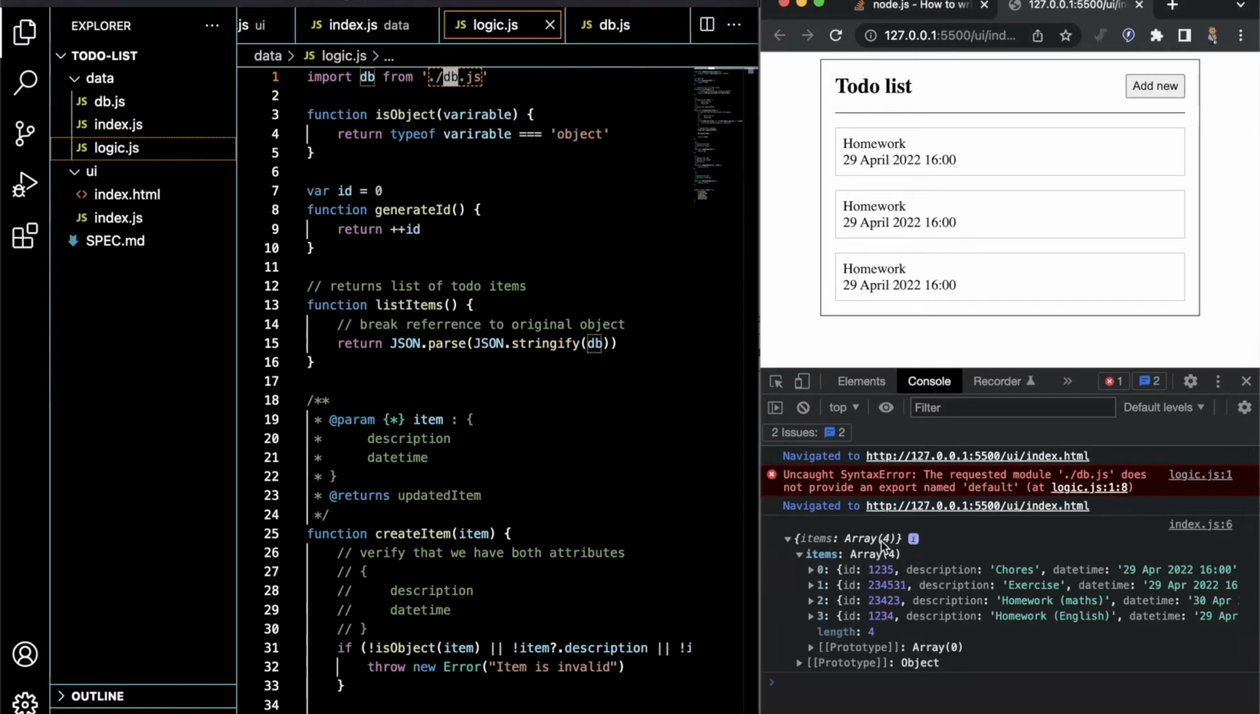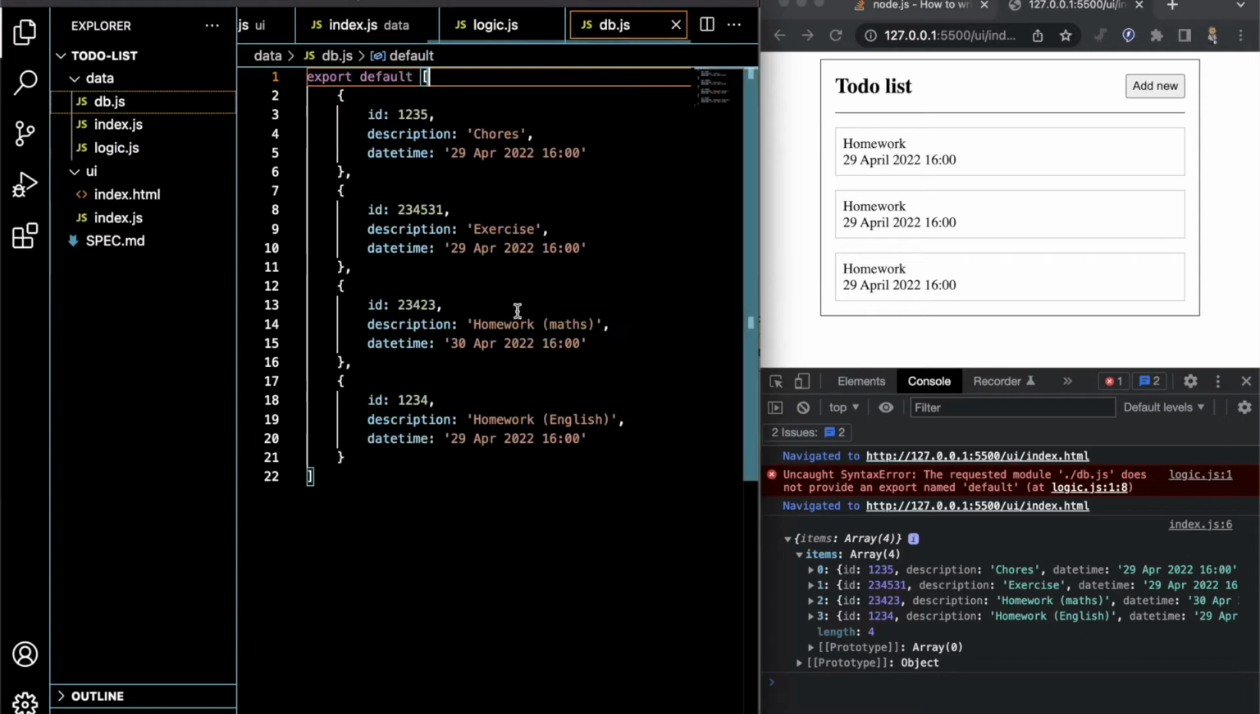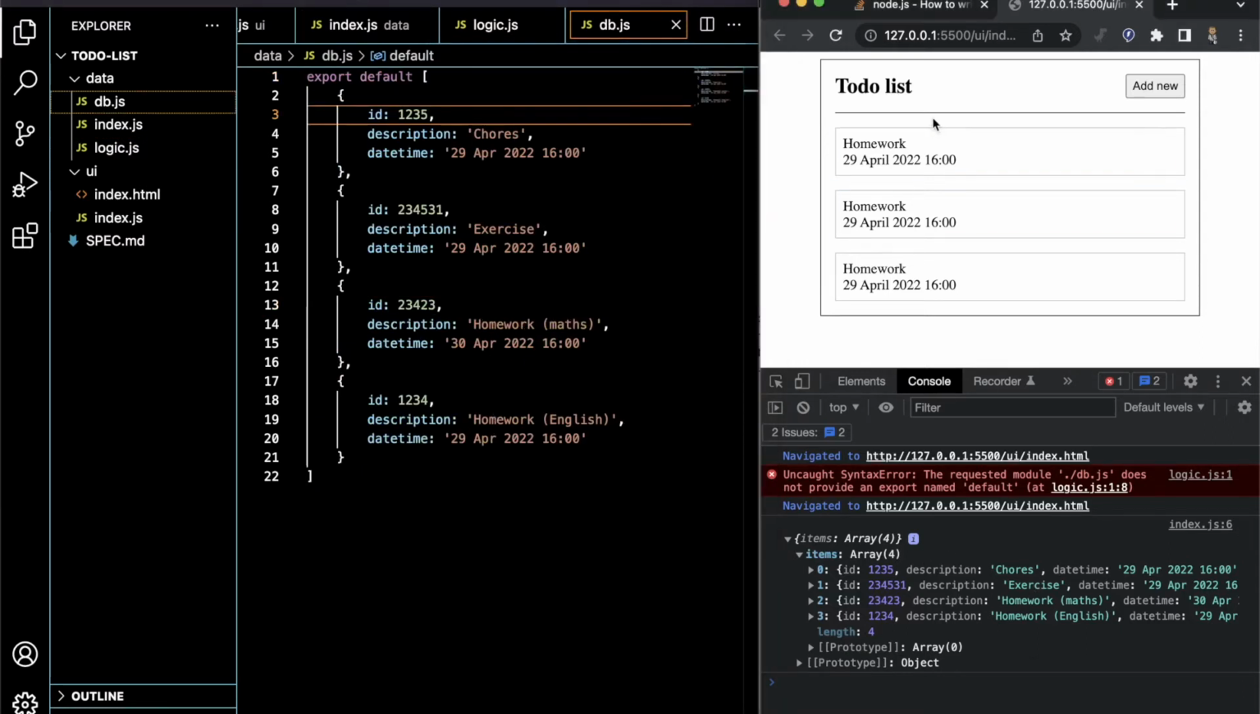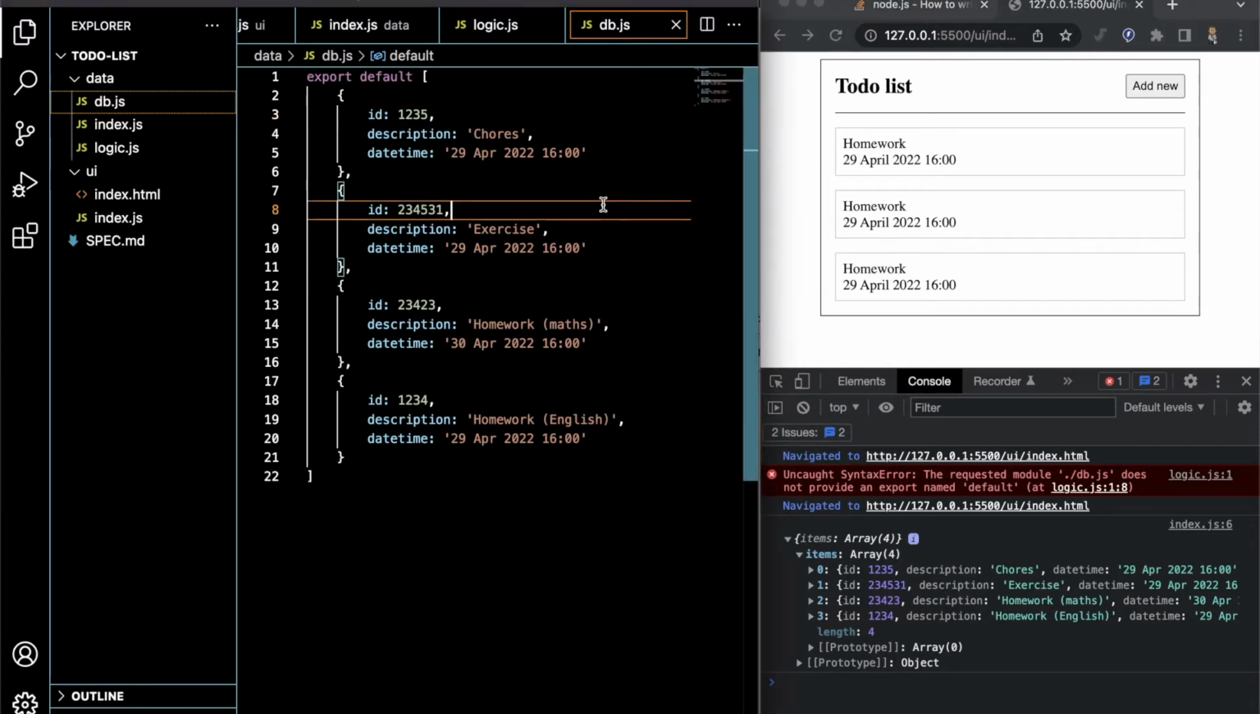What items do we have in here? 1, 2, 3, 5, chores, homework, maths, homework, English. And what do we have here? Homework, maths, homework, English, 1, 2, 3, 5. Great. So in our HTML, in our front-end console, we are now getting information directly from our database.